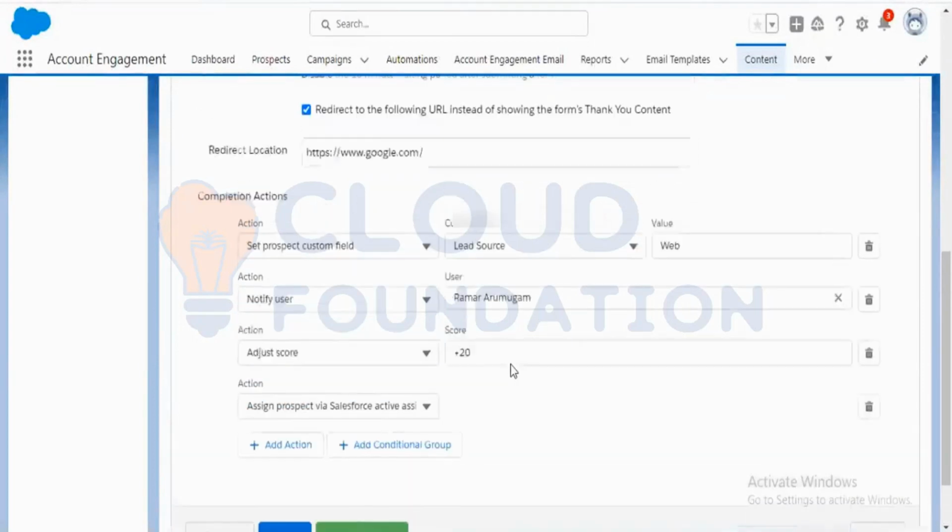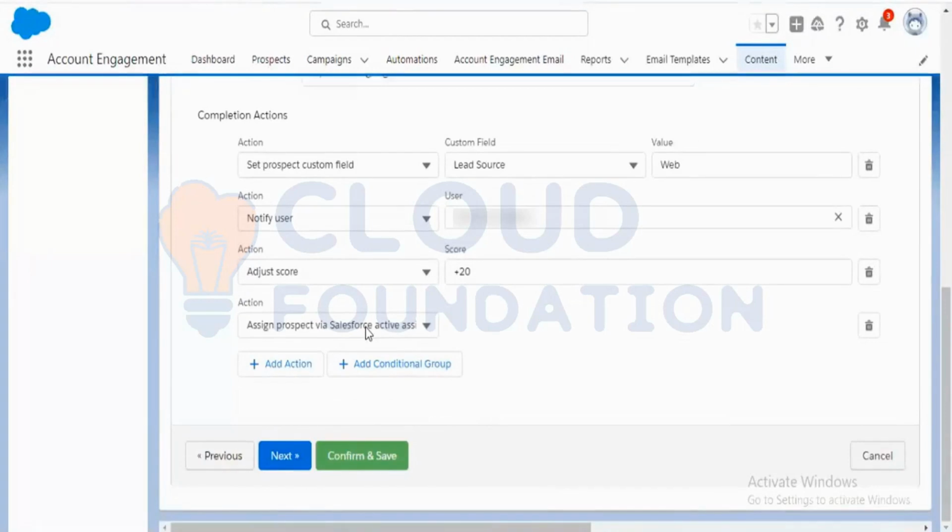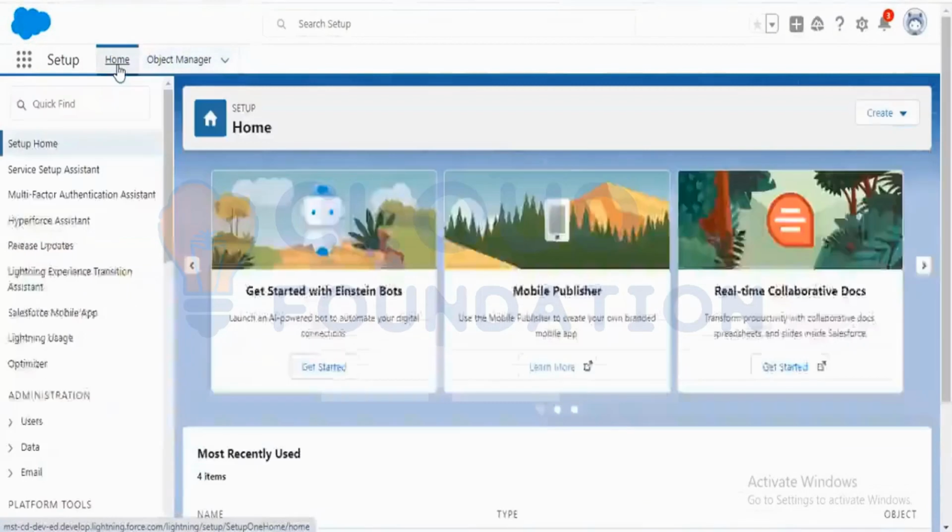One thing we need to keep in mind is that whenever the user submits the Pardot form, the record will not go to Salesforce by itself. We need to assign the prospect in Salesforce through Pardot. For that we need to select this action. So whenever the user submits this form, the record will sync to Salesforce and be assigned to a particular user based on the lead assignment rule. You know what a lead assignment rule is, right?